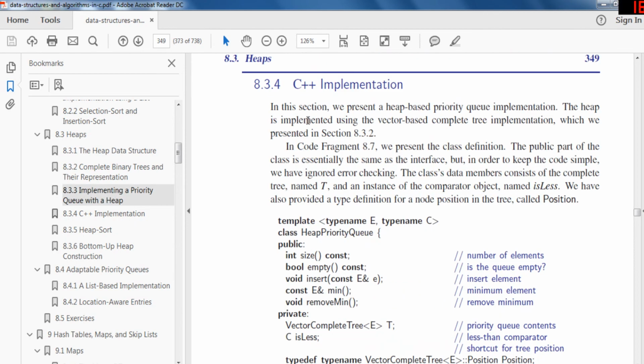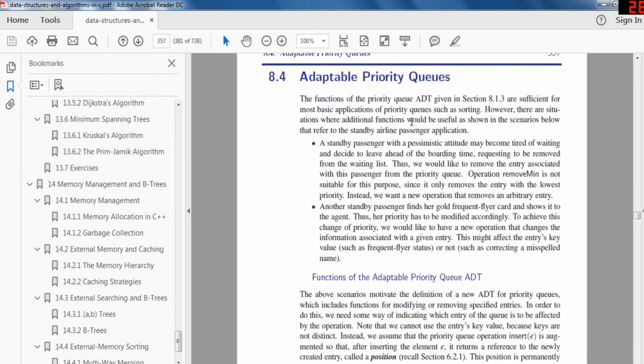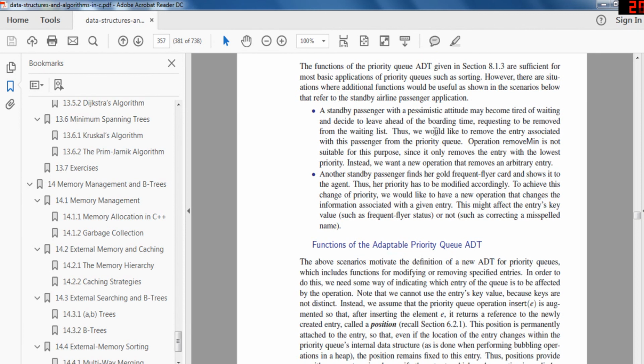Alright, let's talk about adaptable priority queues. The functions of a priority queue ADT are sufficient for basic applications like sorting. However, there are situations where you want additional features. Let's say a standby passenger with a pessimistic attitude becomes tired of waiting and decides to leave instead of boarding, requesting to be removed from the waiting list. Thus, we would like to remove the entry associated with this passenger from the priority queue. So he just left, right? He decided to leave ahead of the boarding.